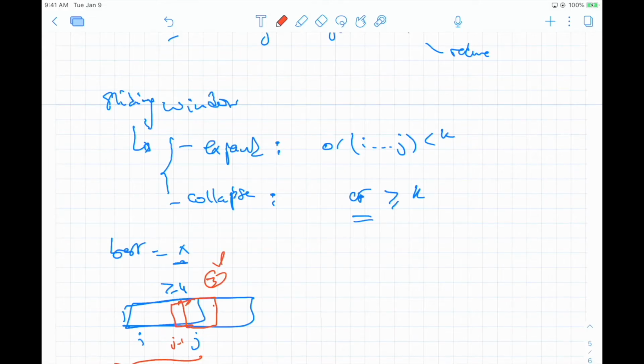This one has a smaller size, so this one may be a better answer, right? So if it's bigger or equal to k, we need to collapse so that we have a chance to reduce the number and maybe pick up another number, and get a smaller OR, or maybe even the OR of only a smaller subset is bigger or equal to k, right? So that's the key idea here: we collapse if the OR of the window is bigger or equal to k, and we expand in the else case, okay?